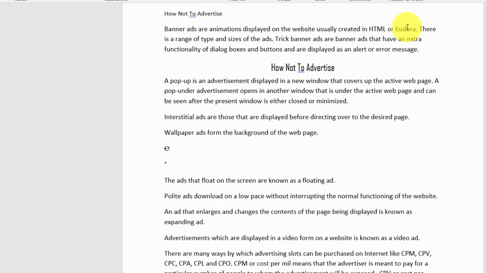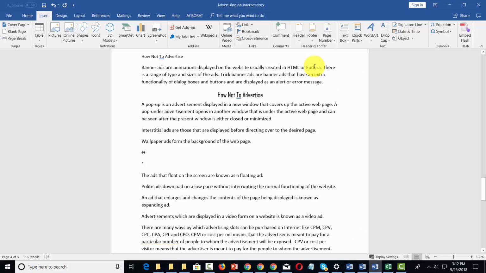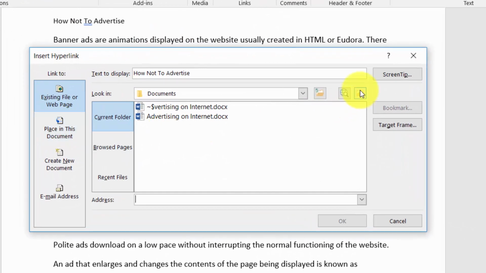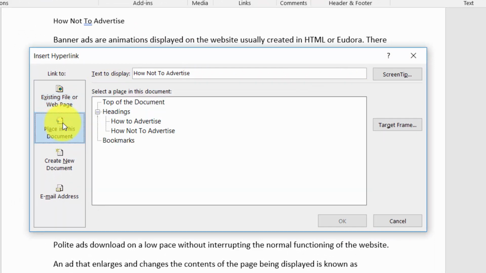Now before this video closes, it's important to note that we can also create references by link using just the link command. So for example, if we wanted to highlight this area of the text and we wanted to make it clickable and we want to create a hyperlink, what we'll do is we'll get this menu. What we're going to do is we're going to click place in this document, and then we're going to find the area where we want the link.